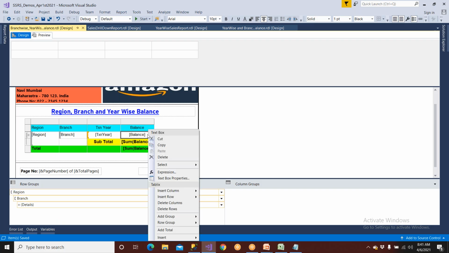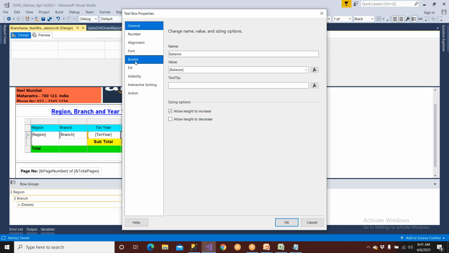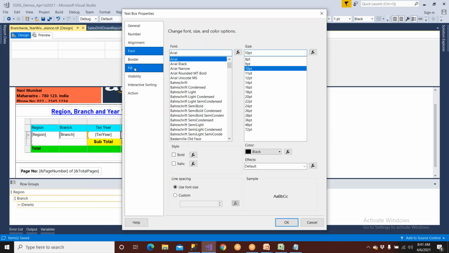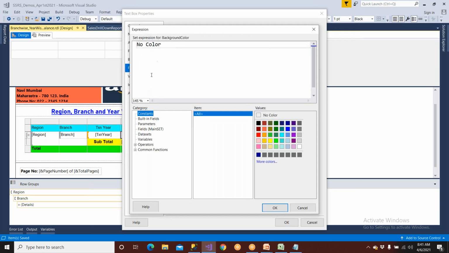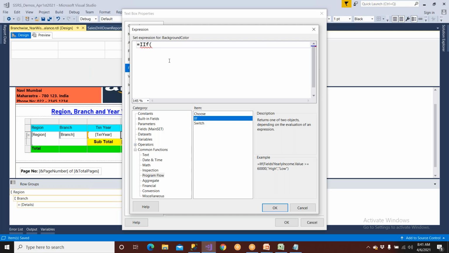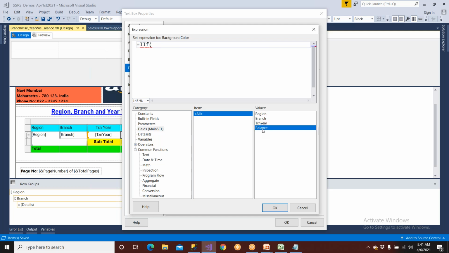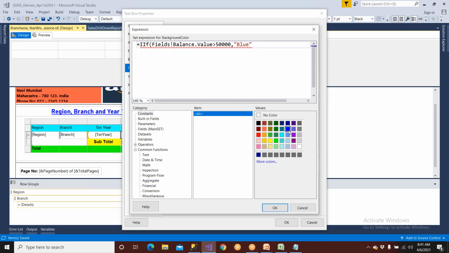Right click on this. Now text box properties. We were taking a font, but instead of font, we take a fill. So there is no color as of now for this cell, right? All these are cells, there's no color. So I would like to go in for a color based on the condition. Again, go to common functions, program flow, IIF, balance, fields, go here. Balance is greater than 50,000, put comma. Now go to constants. Now I wanted to click on the blue or the dark blue. Again, put comma and choose the color red and close the bracket.